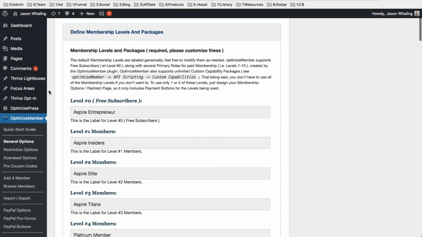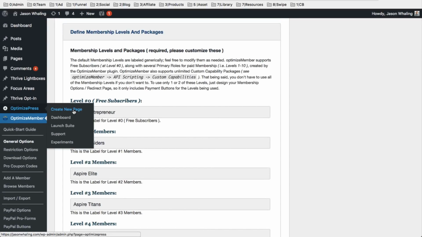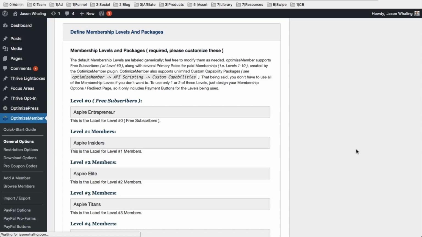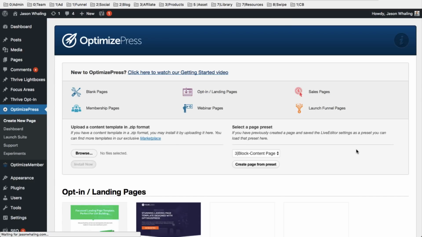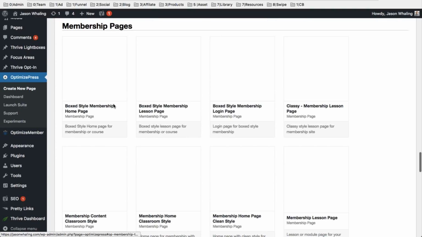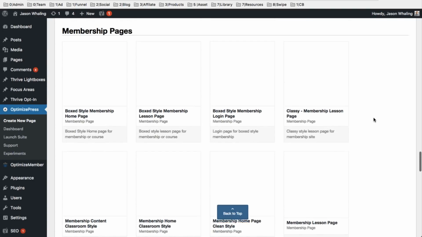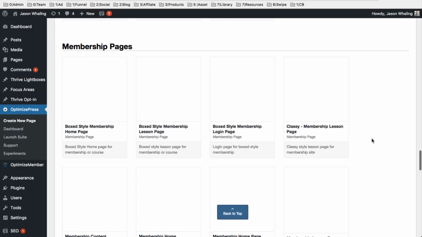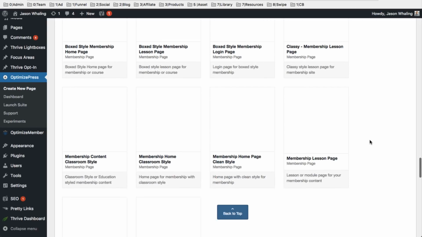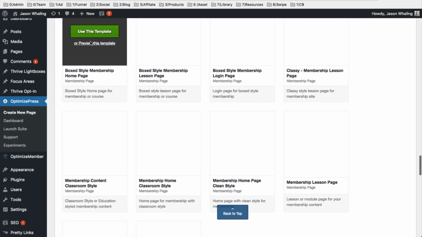So you'll go to OptimizePress here, and then you'll click Create New Page. Now, depending on whether or not you purchase some bonuses, the templates or themes that are available to you are going to be different. I'm just going to go ahead and click on membership pages and be taken to the membership pages that I have. You can go ahead and choose whatever style you like. Mine are blank here because this particular install didn't go correctly. But essentially, you'll go through the same process.